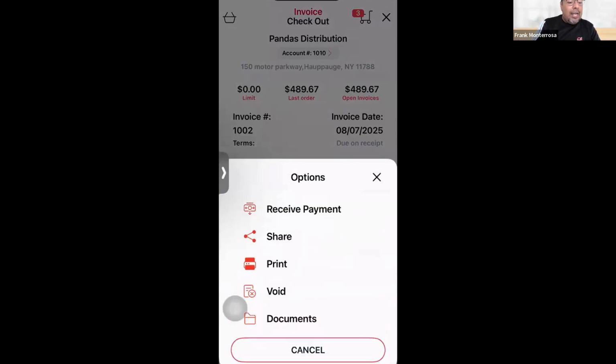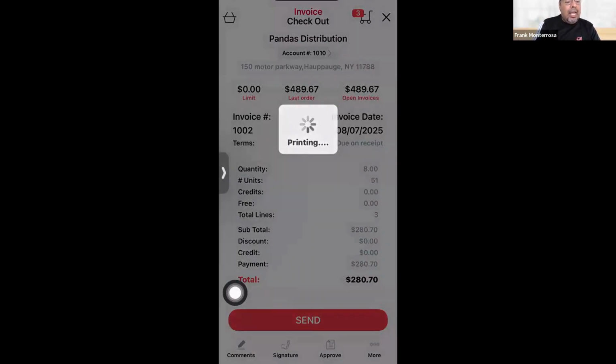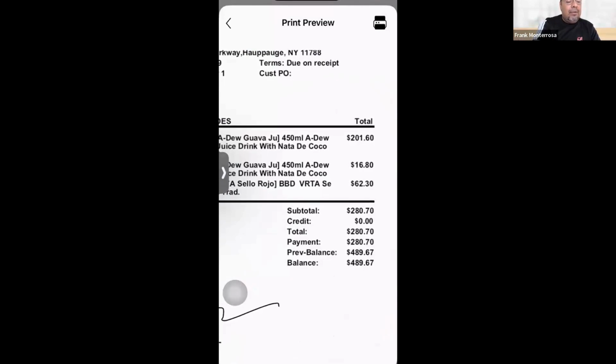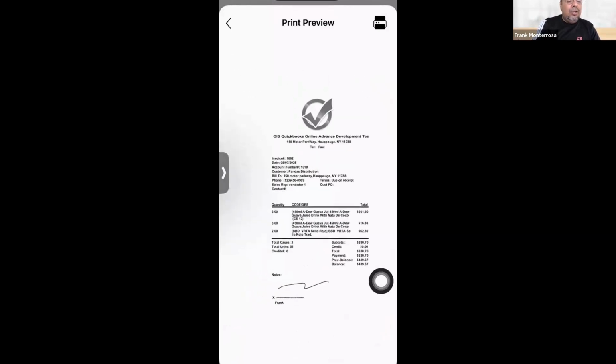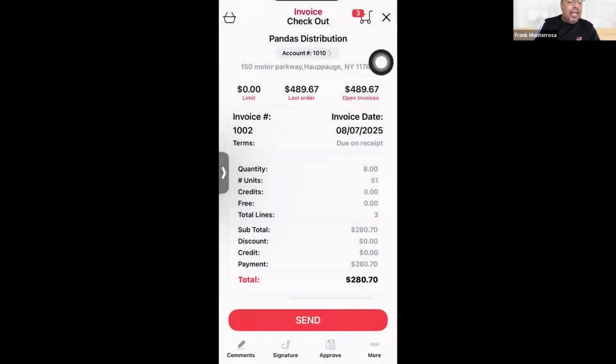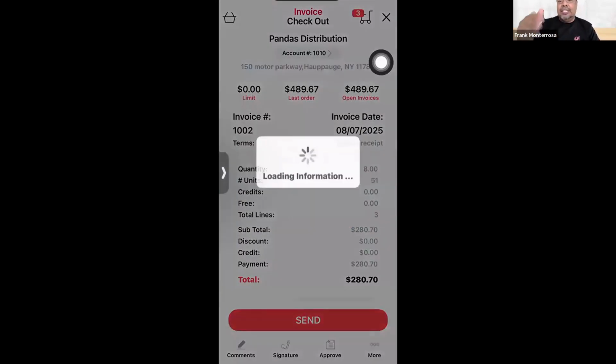Or you can go ahead and print the invoice, and if you notice, it's gonna be right there. Payment has already been applied, and you're ready just to click on the right upper corner and print the final document that I just created. It is gonna be synchronized to the OIS Central system.